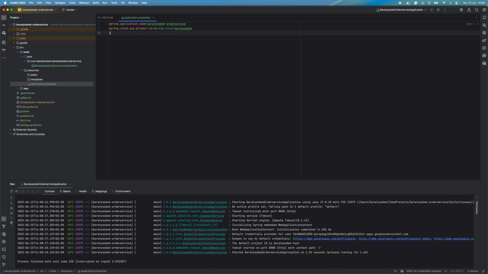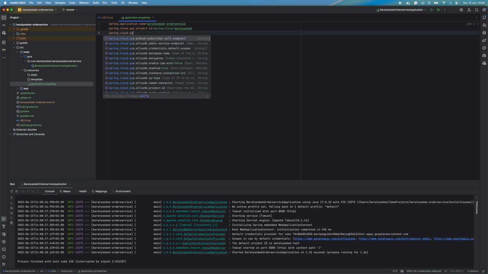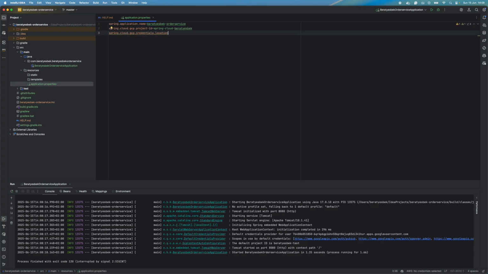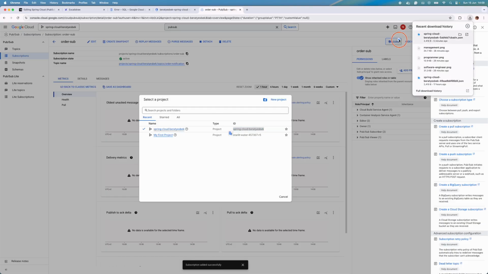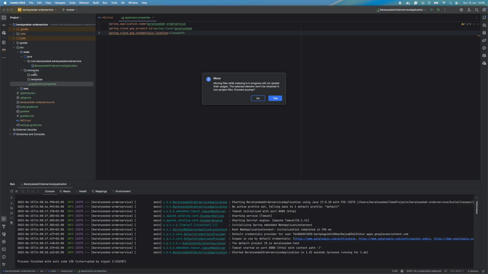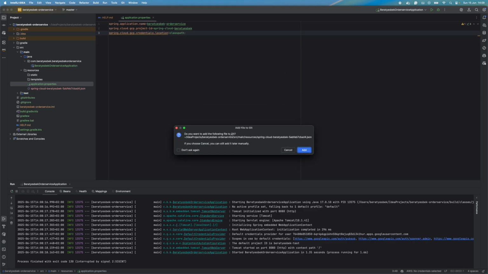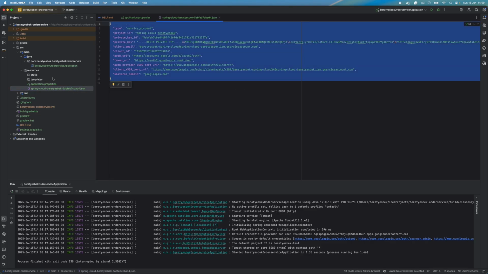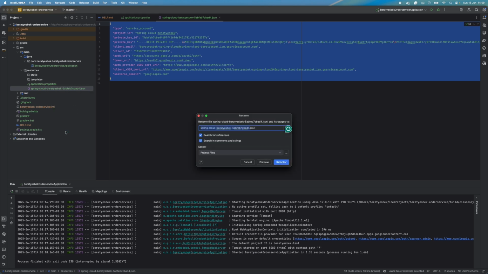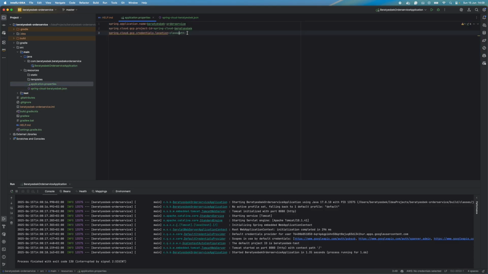And the other thing that we should configure, spring.cloud.gcp.credentials.location. This is also very important, and it should be classpath. And then we downloaded the file. As you remember, copy this file and paste it under resources. This is your service account key file. Okay, I'm gonna rename my file. I will copy the file name: classpath, and your file name. Okay, this is all you should do for the Google Cloud configuration.